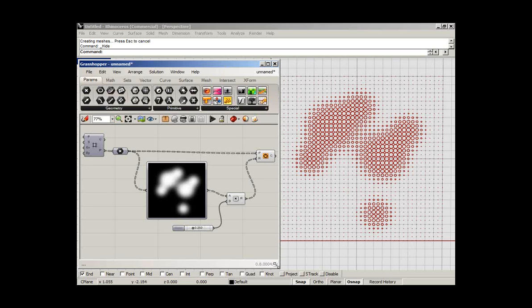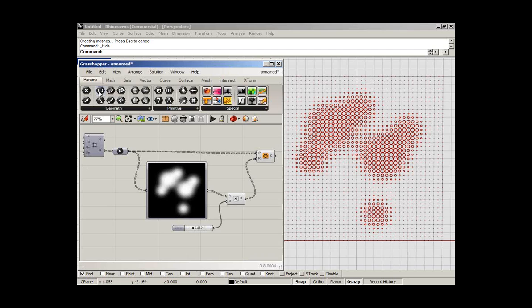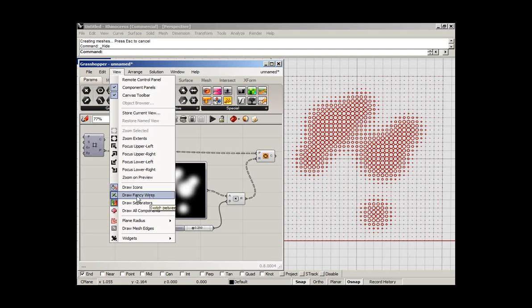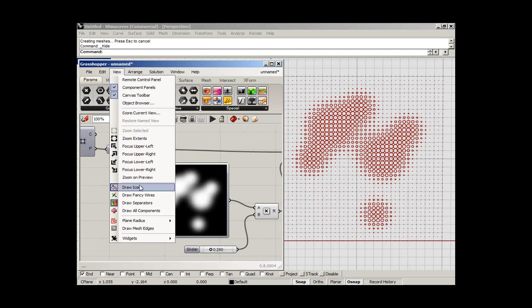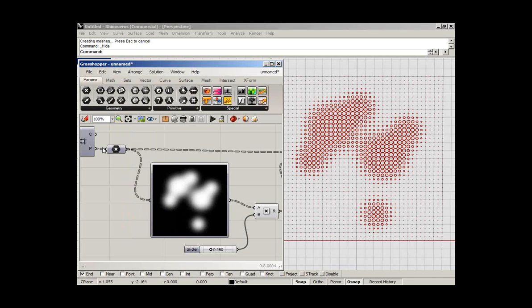Yes, that's a good question. By default, they don't exist because fancy wires is, I think, switched off by default, so you might as well see single lines. However, the wires can be used if you switch on this option, draw fancy wires. It will tell you something about the kind of data that flows through this wire.